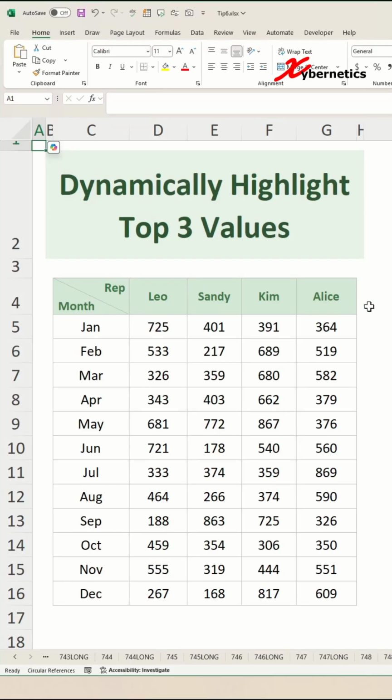Okay, the question here is how do you identify the top three values on each of these columns? Like for example, this one here, the top one will be this one, followed by this. This, try not to do it manually, like what I'm doing right here right now.